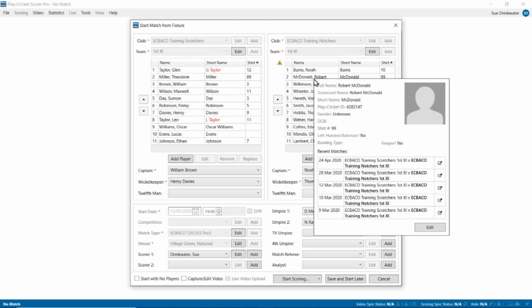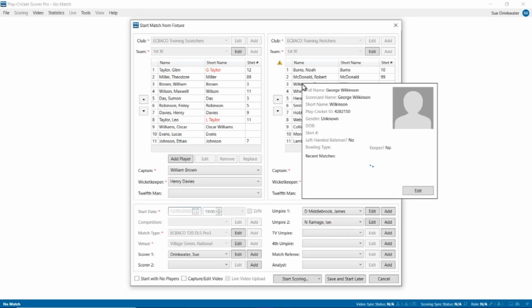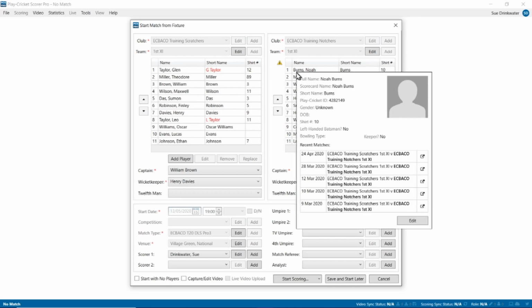If you hover over a player, and we saw this last week when we were doing the editing session, for any of you who joined us last week, if you hover over a player's name, you will get some details about that player. You will see some details that have come through from Play Cricket that include the name, the Play Cricket ID, date of birth, their shirt number, and the last 5 matches that they scored.